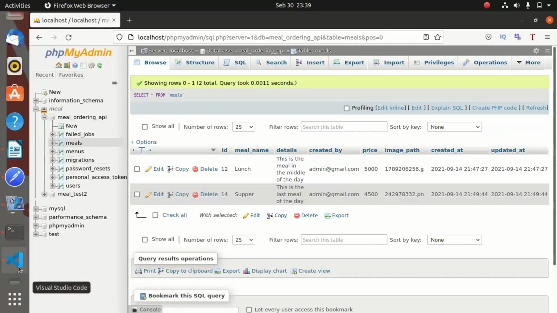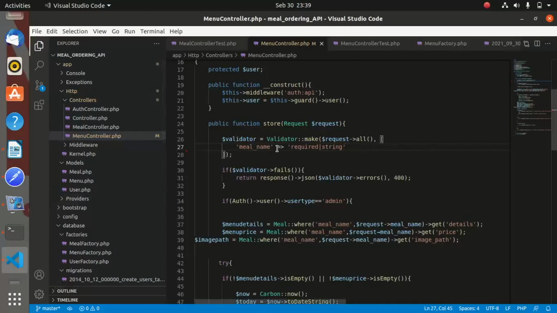So that's why we shall need the mirror name. So we shall just get that. And if the validator fails, we are going to throw the exception in the form of JSON, with the failure. And we are testing that if auth, meaning that the user provided the user, the email and the password, we are getting the user type from the auth.